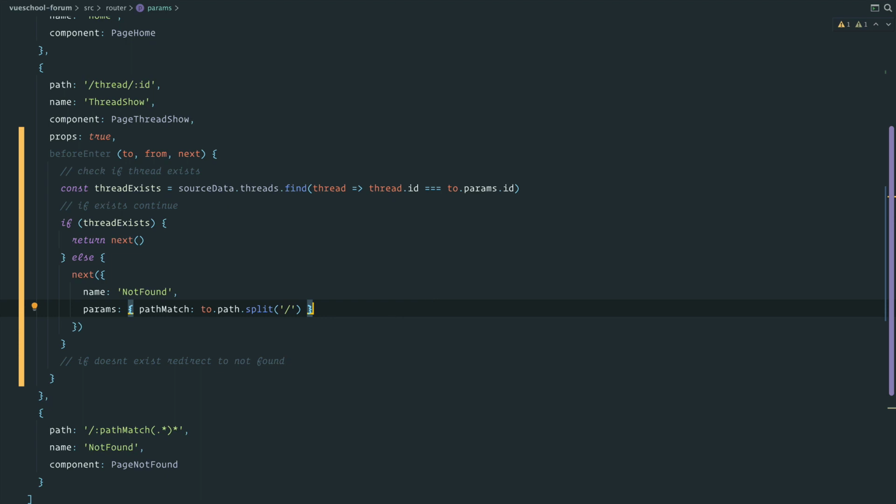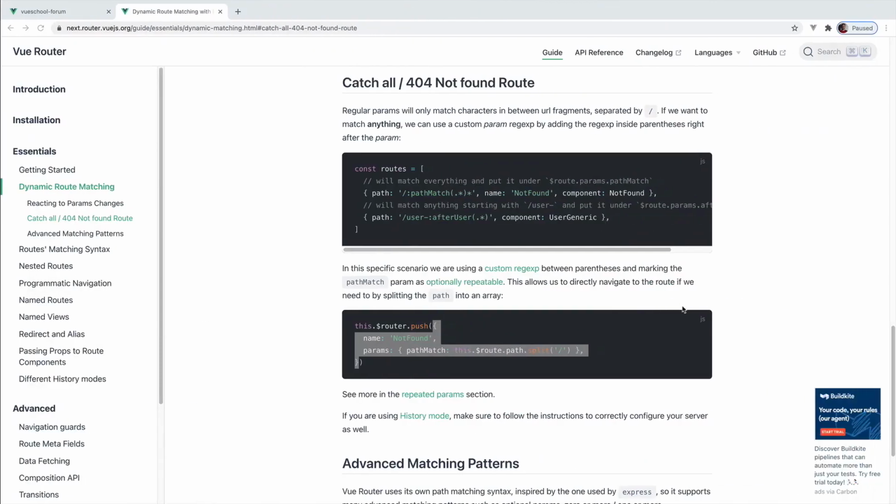I know this code might look a bit confusing, but don't worry, that's because it is a bit complicated, as it is all based on regex and the dynamic route matching. You will most likely only need to use this to implement this very feature of not changing the URL of a not found resource. Let's check it out in the browser.